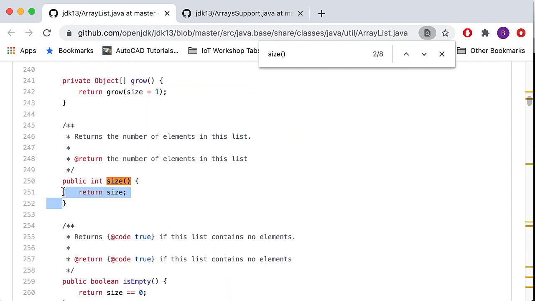So I'm just searching through this file for size, and here it is. And we can see that all it's doing is returning the member variable size. So I'm just going to go ahead and make a quick note that basically it's just returning a simple integer. So this would be a constant time operation, so an O of 1 sort of operation.